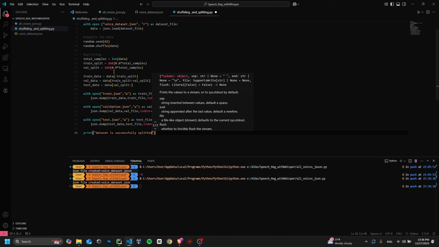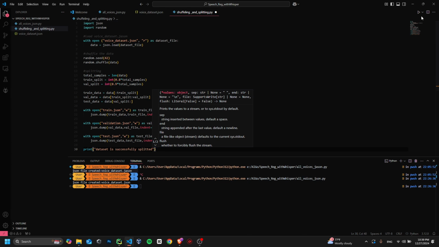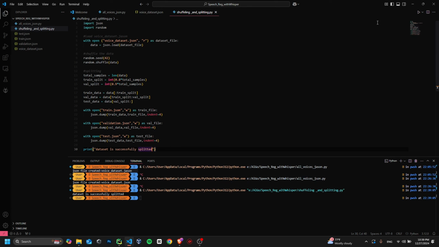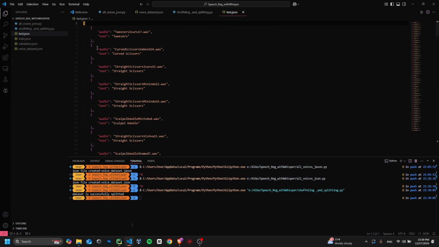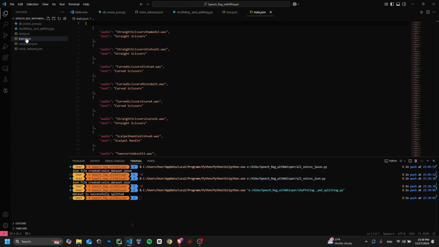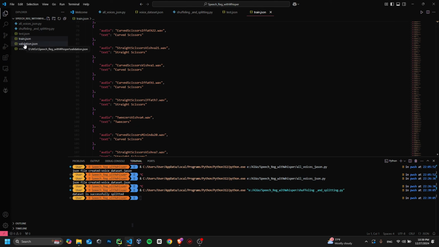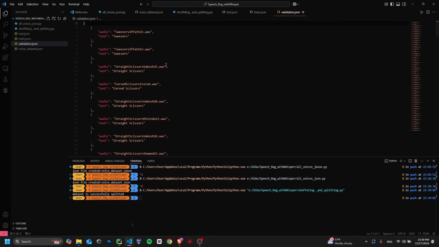Okay. Now let's run this and see. Yeah, you can see here the dataset is successfully split, and also you can see there are three new JSON files for testing and training. This is the large one. Lastly, validation.